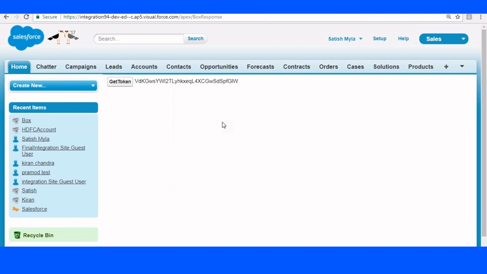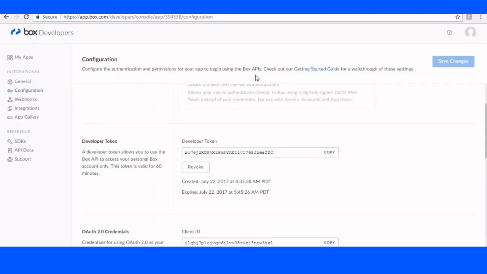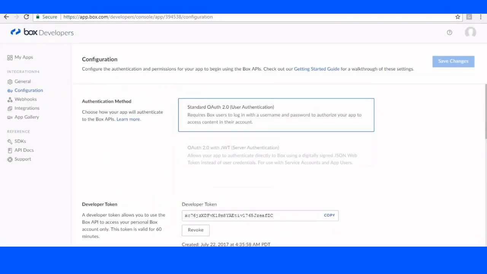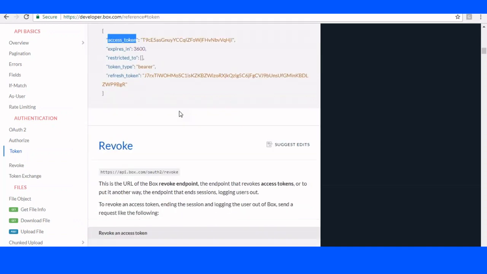The process is clear, right? The same example we have done in the previous case also. What is it? Request for the code, we got the code. Request for the access token, we got the access. Now I want to make some changes on this system. So how do you make the changes?